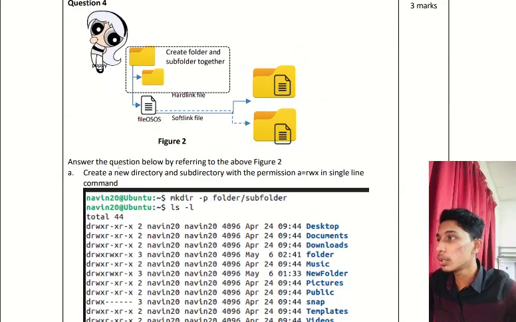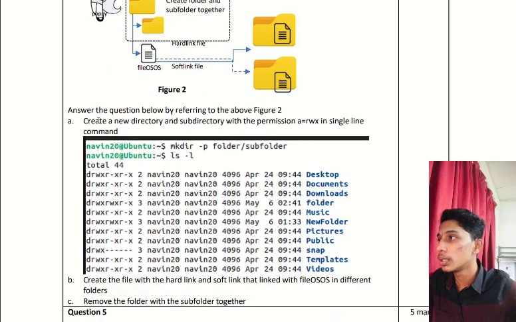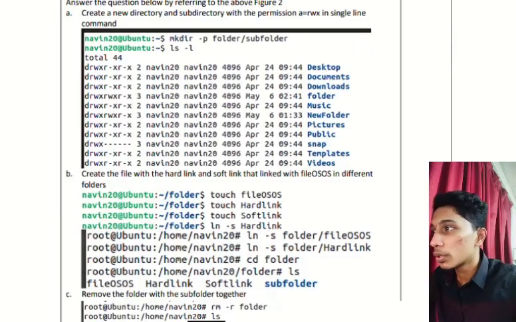Question 4. Answer the question below by referring to the above figure 2. Create a new directory and subdirectory with the permission a equals rwx in a single line command. As you can see, we already create a directory with mkdir -p folder and subfolder, and we ls, as you can see in question B.